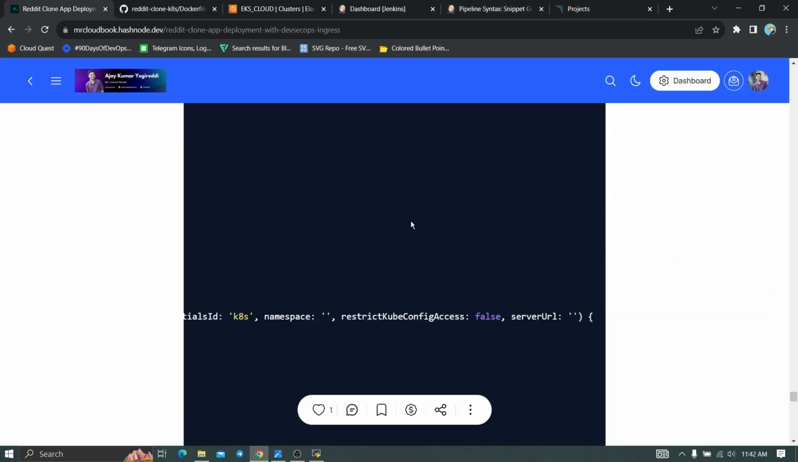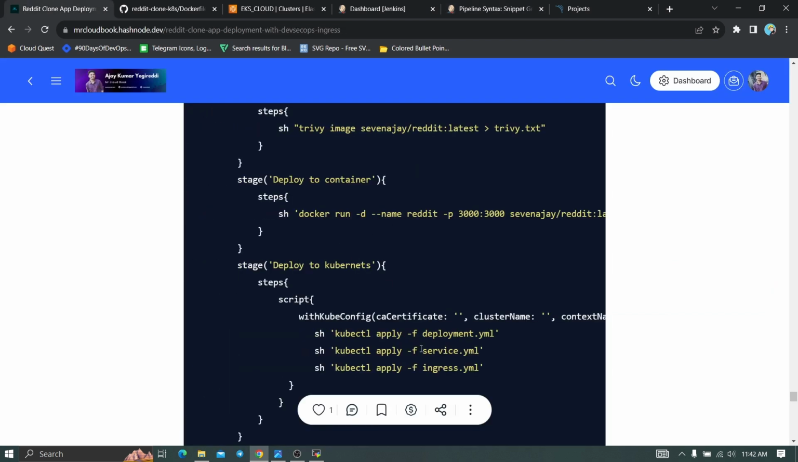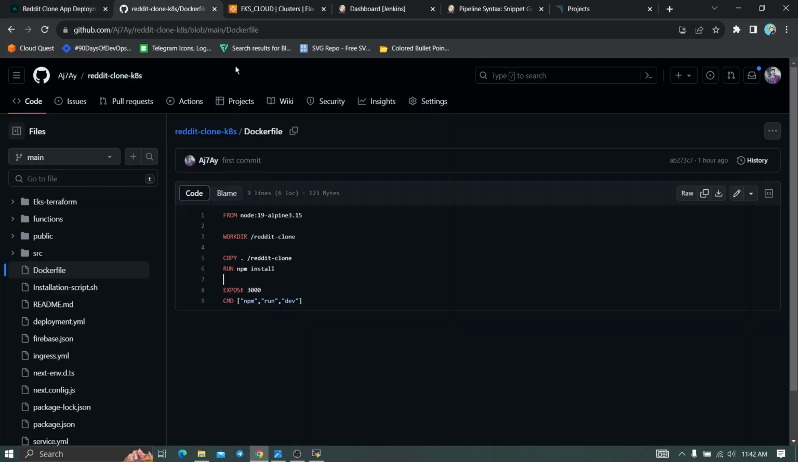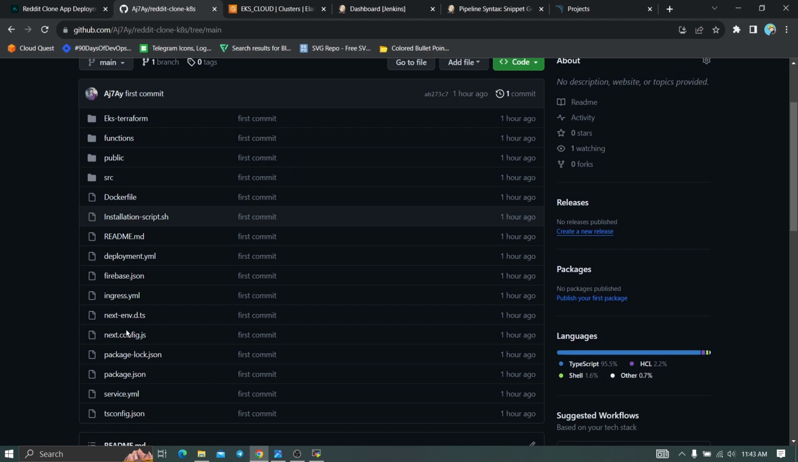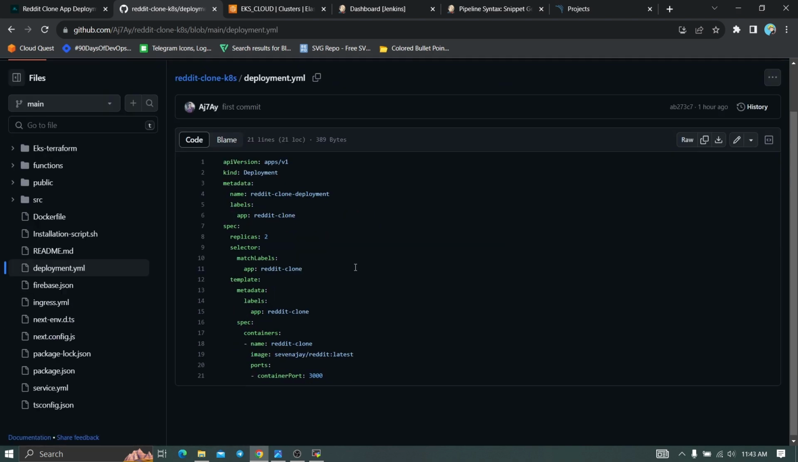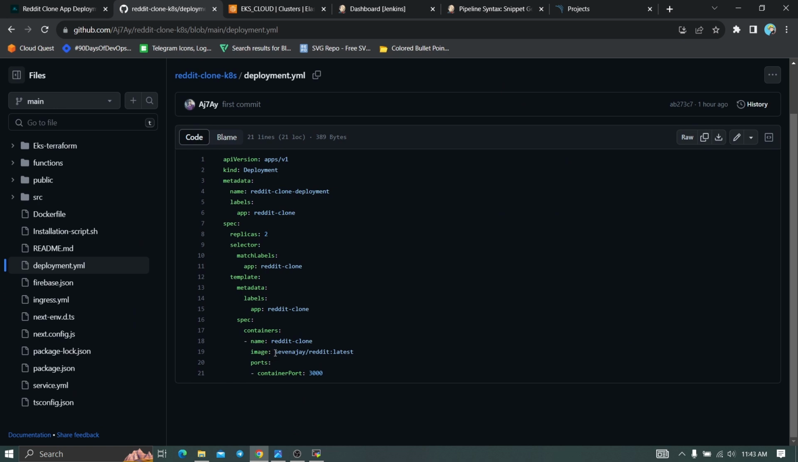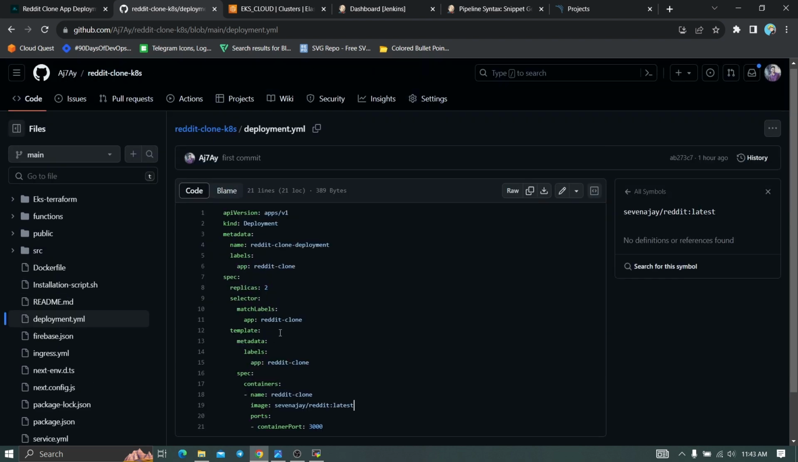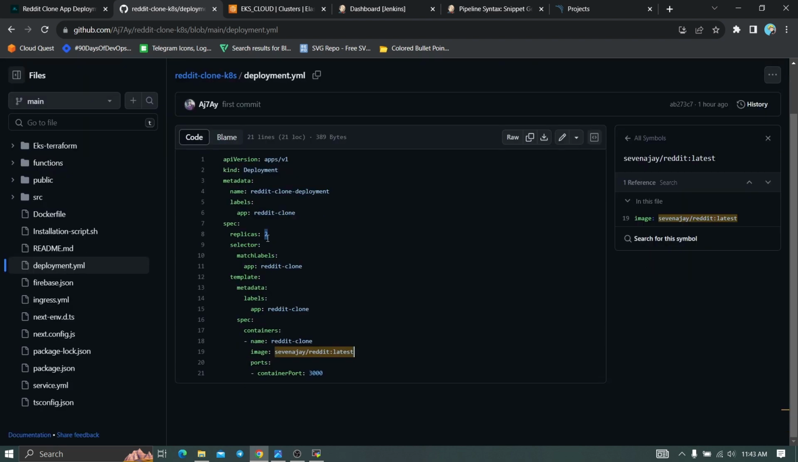Again, come back to the pipeline and we are applying the deployment.yaml file, service.yaml file, and ingress.yaml file. And if you come back here and go to the Reddit clone, and let's see the deployment file. Go to the deployment.yaml, and you need to change your image name here. So this is my username 7ajay and Reddit latest, so that's why I'm using that name, and you need to change this one. So it will create 2 replicas.